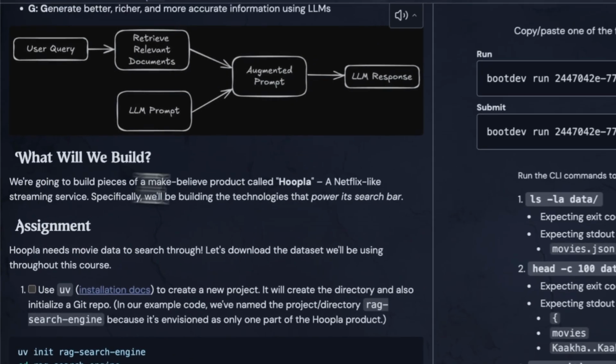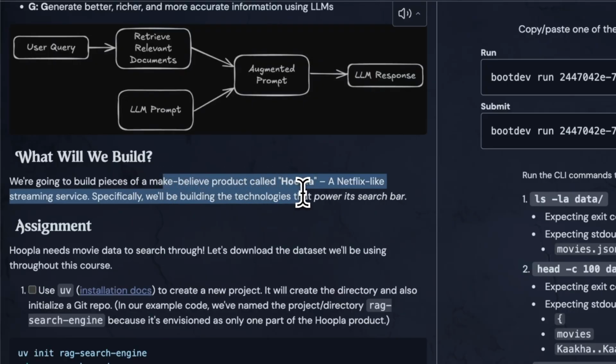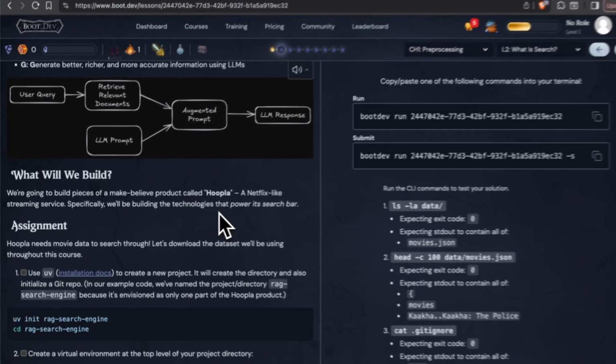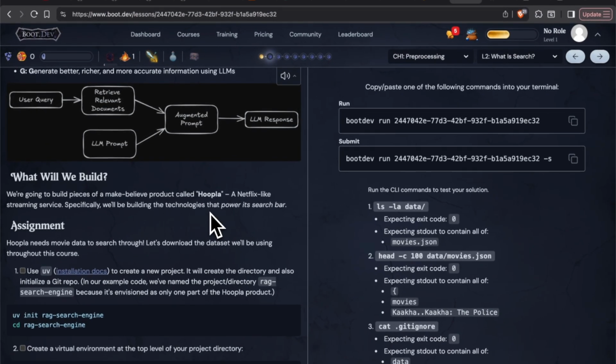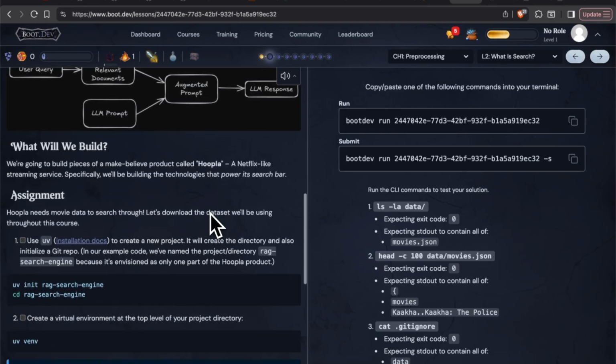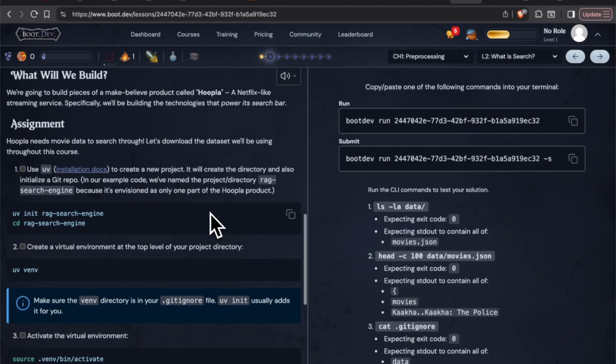So in this assignment, we are going to build a piece of a make-believe product called Hoopla, a Netflix-like streaming service. Specifically, we will be building the technology that powers the search bar. Nice. Okay. So the assignment is that Hoopla needs movie data to search through. Let's download the dataset we will be using throughout the course.